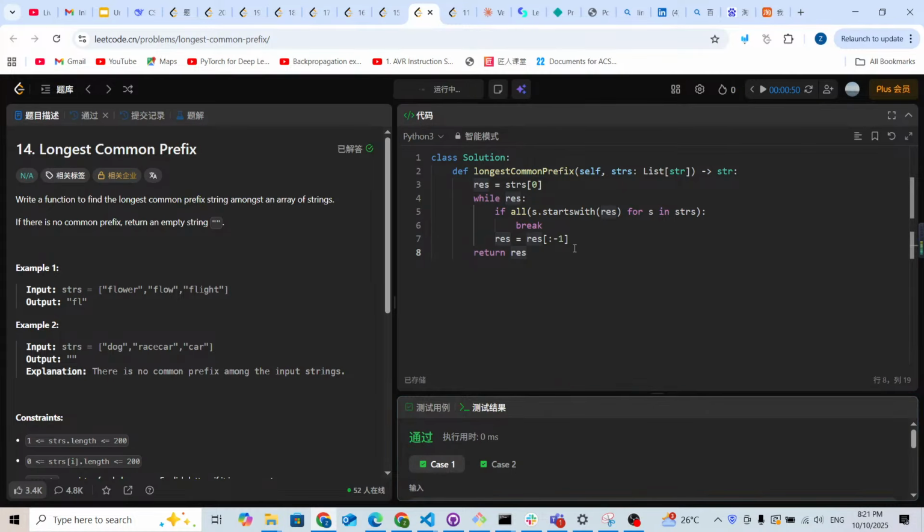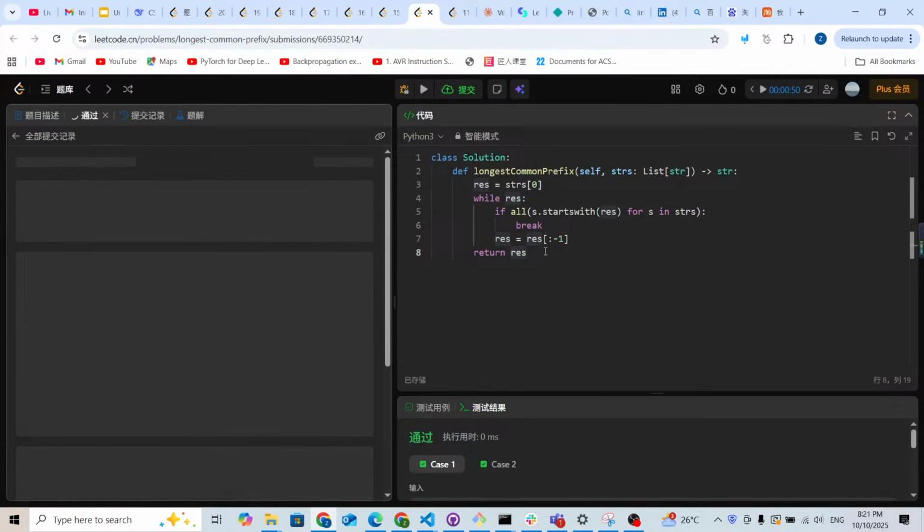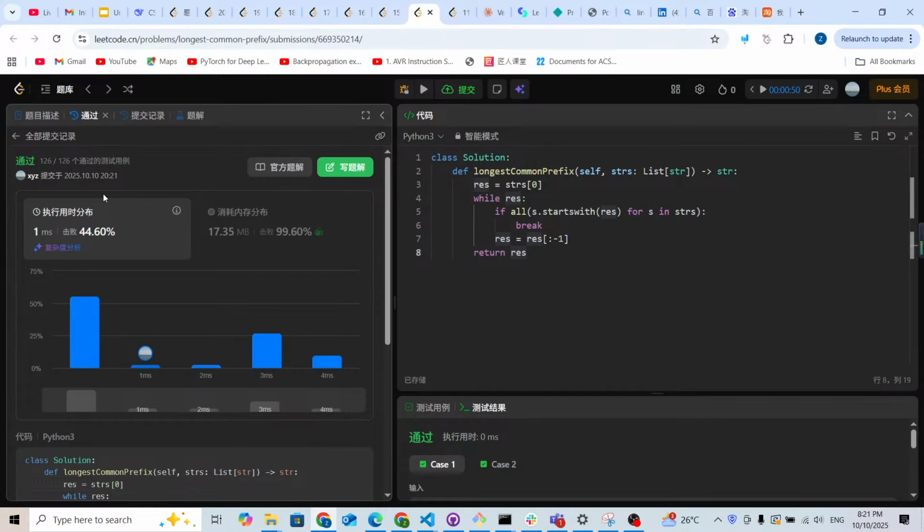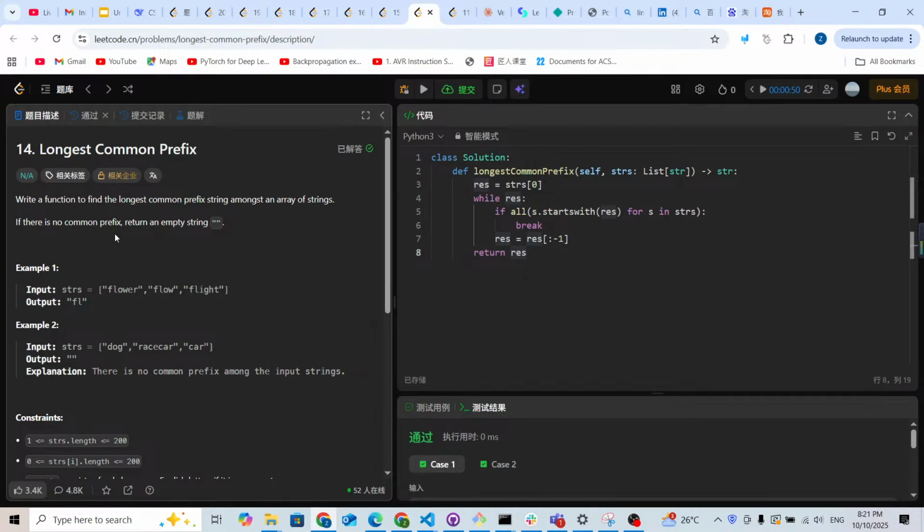Now let me just submit it. This is not the best solution, because the best solution would use a trie, but that is an advanced data structure. I'm going to prepare it in another video, but up to now it is okay to use this way to solve the problem. We are not using just 2 loops. It is not O(n), it is n-cubic, because s.startswith is another O(n).